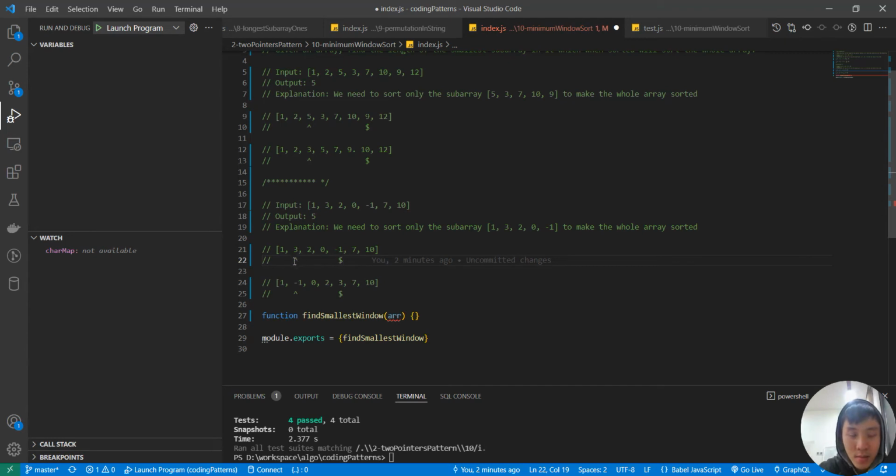Let's call it low, and here is high instead, right? So all the numbers after the high are sorted, right? Because we find the first number that is unsorted, so all the numbers on the right should be sorted, and all the numbers before the low will also be sorted, right?